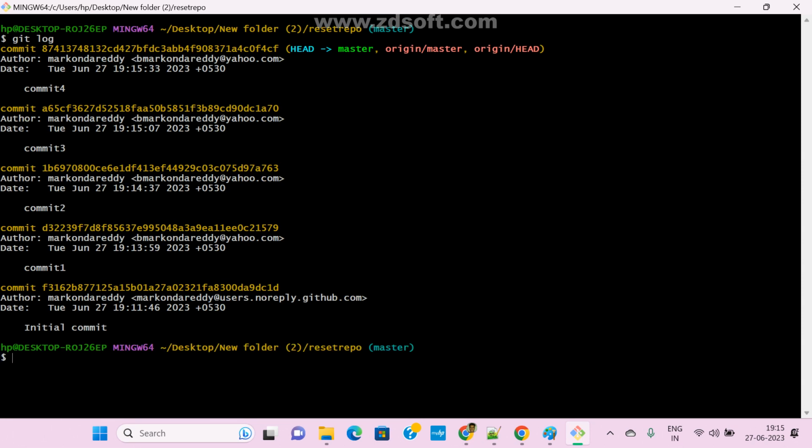Git log. Now observe here. Total how many commits? Leave this one, this is the initial commit. This is commit 1, this is commit 2, this is commit 3, and this is commit 4. So master, this is the head. Head is nothing but the latest commit ID. Okay, now how to check the data?